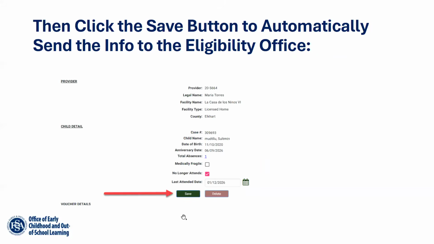Then once you do that, you're going to want to click the Save button. That information will then automatically be sent to the correct eligibility office so that they can make necessary corrections to the vouchers. If that end date has not been paid, then the eligibility office is going to shorten the vouchers to the end of the week where that last day attended was.